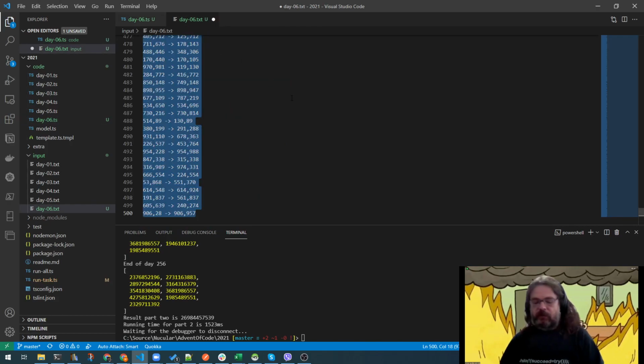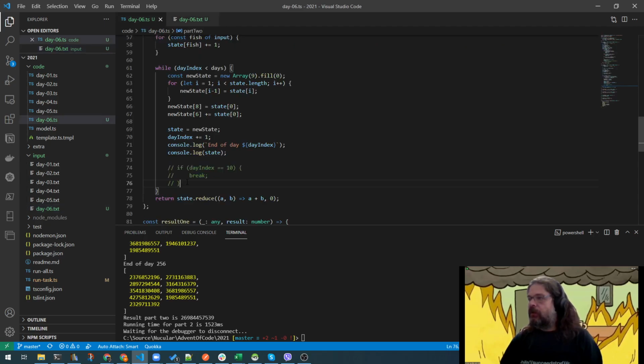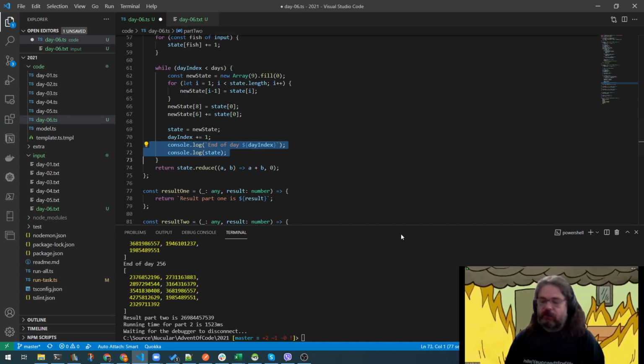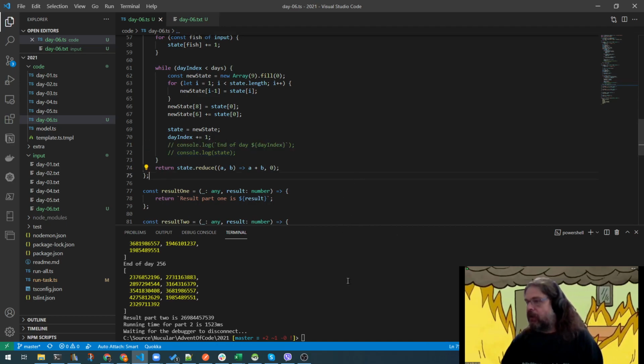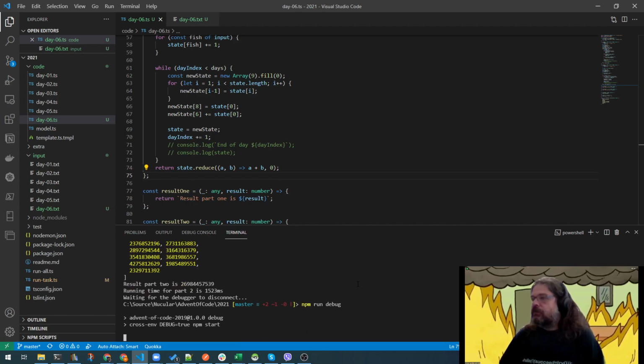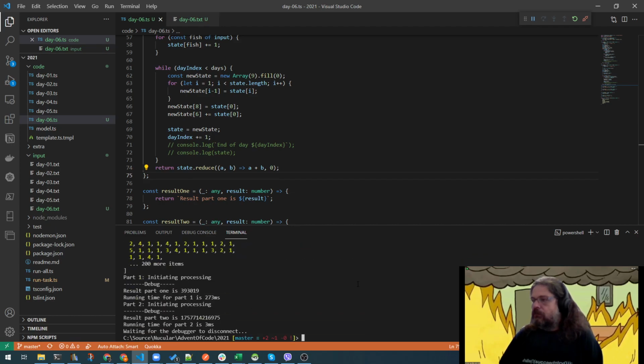So let's have the big input here. Let's remove this since we don't need it. Let's remove this since we don't need it as well. And let's have it running. So in 3 milliseconds we got this huge number.